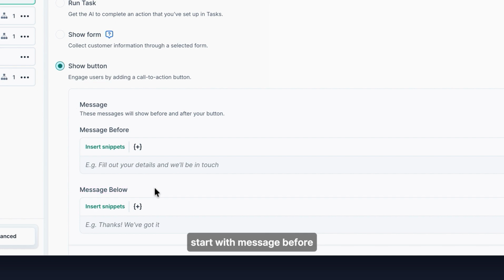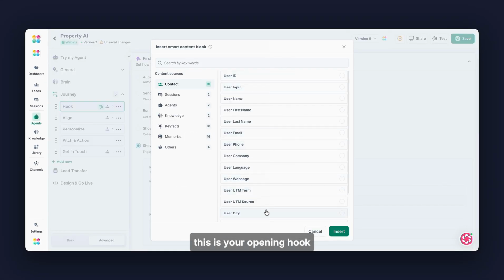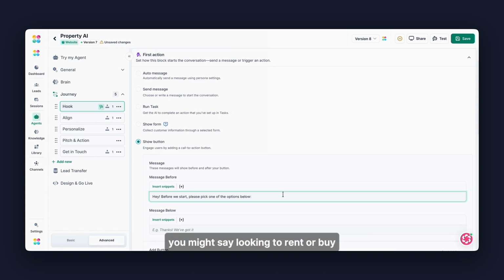Start with Message Before, click Insert Snippets, or type directly in the text field. This is your opening hook. Instead of generic text like, "How can I help you?" say something specific like, "Hey, before we start, please pick one of the options below." For a property agent, you might say, "Looking to rent or buy? Pick what you're after." For a mortgage broker, you might say, "Ready to get started? Choose your goal." The key is to be conversational and direct them to click a button.